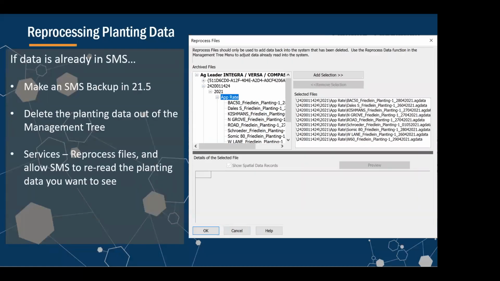All right. So how do we get this information to show in our version of SMS? So if you haven't already, update to version 21.5. And as soon as you get updated to version 21.5, I suggest making a backup of your information. And you're going to need to delete out the data for planting out of the management tree. And what that is basically doing is we have to basically reread the planting data in order to run these reports. And so we're going to delete out the planting data that's in the tree.